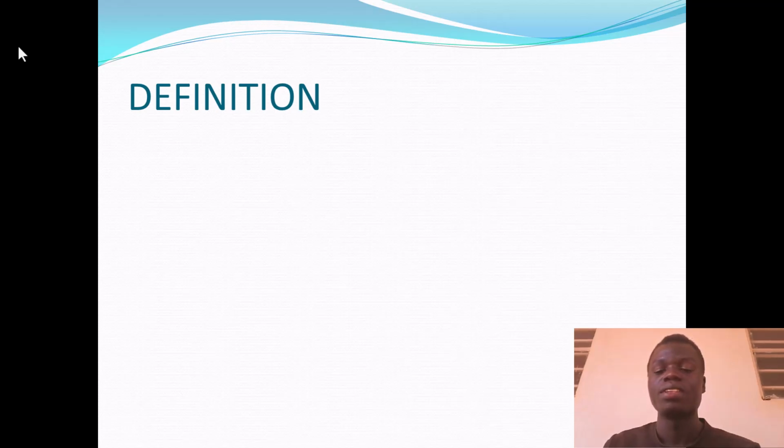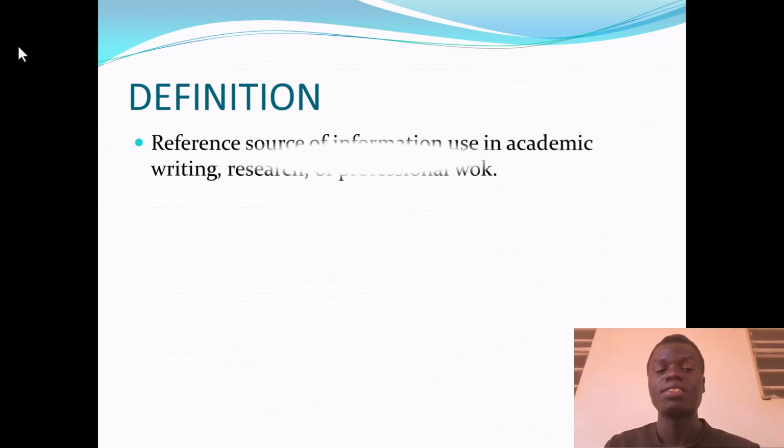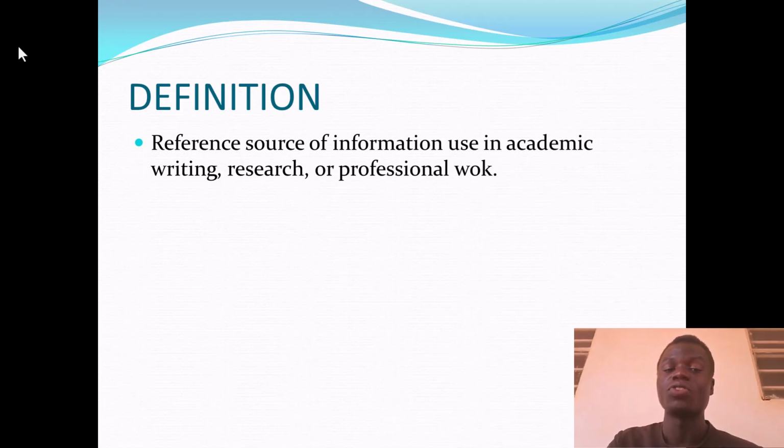A citation is a reference to a source of information that you used in your work, and that work can be a book, an article, or website, or other resources that you can find information from. It is used in academic writing, in research or in professional work. It allows you or the reader to locate the source of the information themselves.